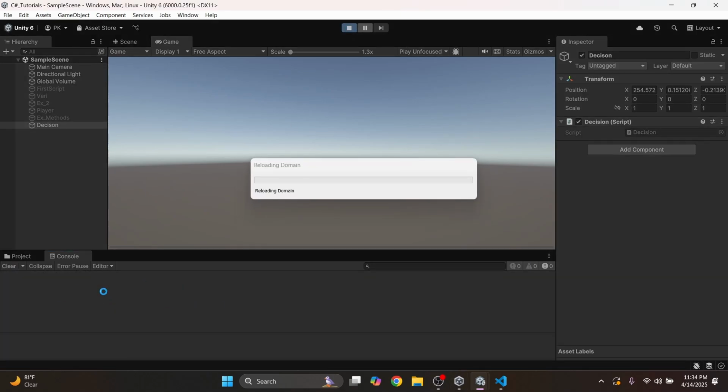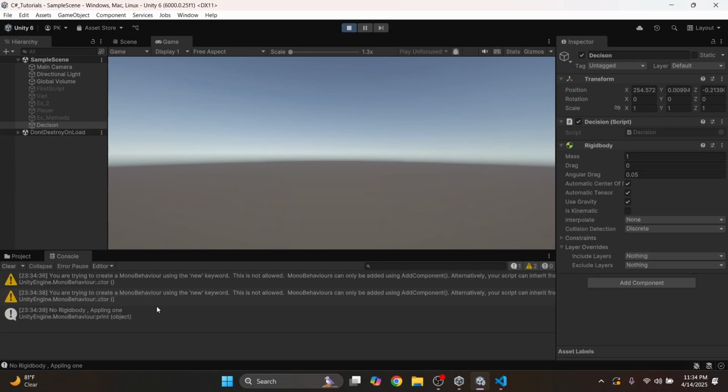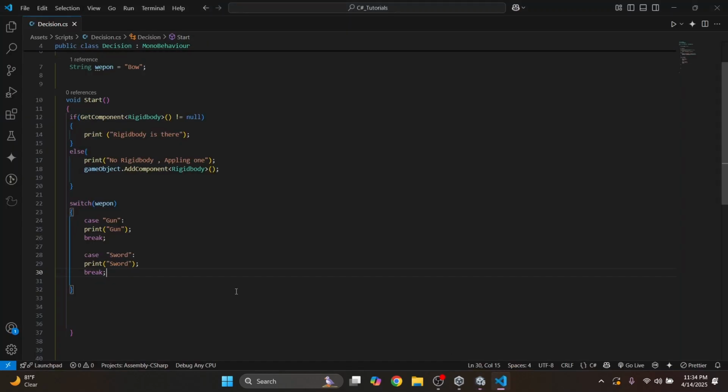Let's hit play. As you can see, we haven't got any output from the switch because we haven't used any default block. The default block gets executed if no case evaluates to true. If all the cases are false, then the default block will get executed.